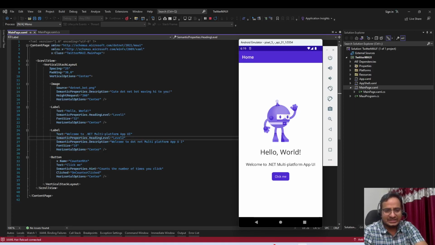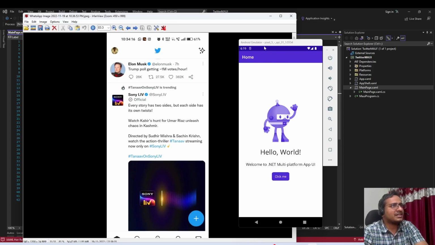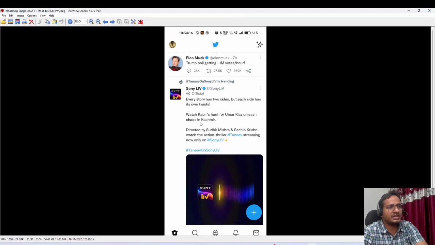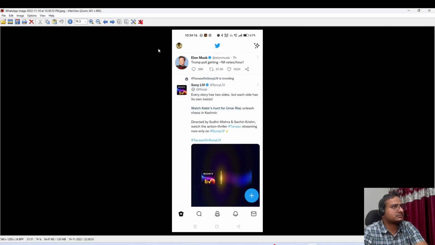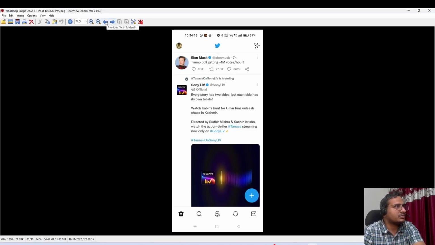I have taken a screenshot of this. This is the main feed page, and then this is the flyout menu, the left flyout menu. We are going to build these two, we will try to build these two. So let's start with this one.